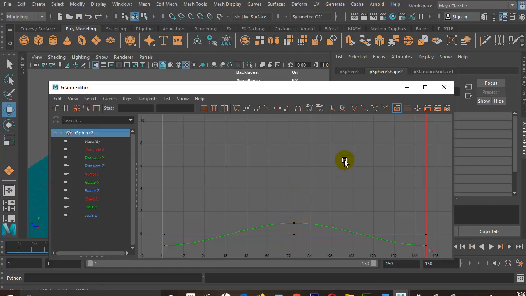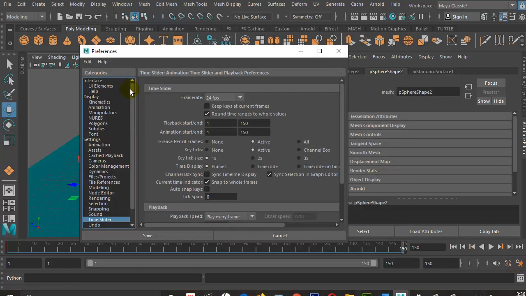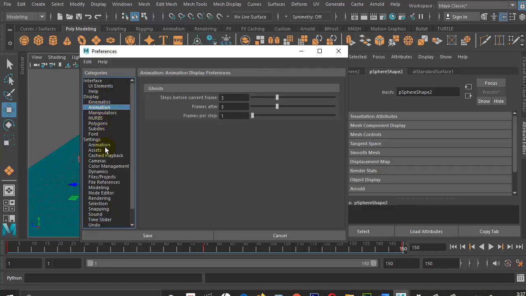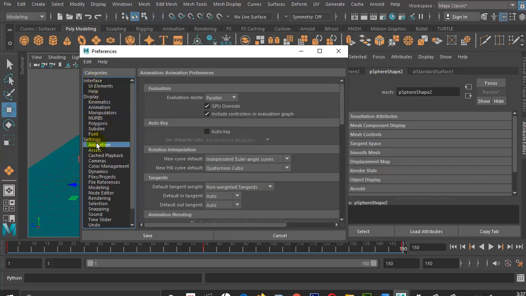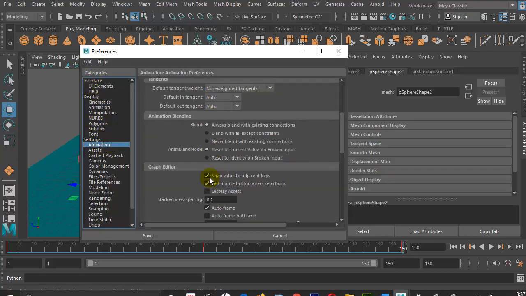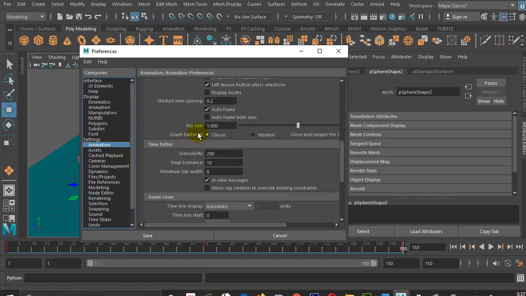So what you need to do, very quickly side note, if yours doesn't look like this, go to Animation Settings, choose Animation under Settings on the left here, and make sure that you have your graph editor UI as classic. See that? So Settings, Animation, Classic. Rewind this YouTube video if you missed what I said, because that's very important, unless yours isn't working properly. Sometimes Maya can be unpredictable at times.